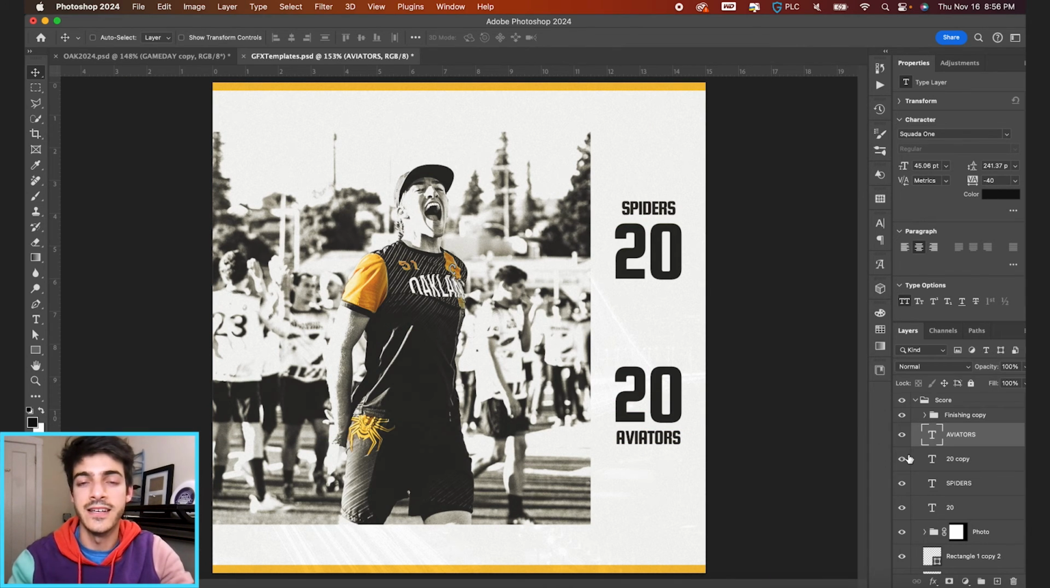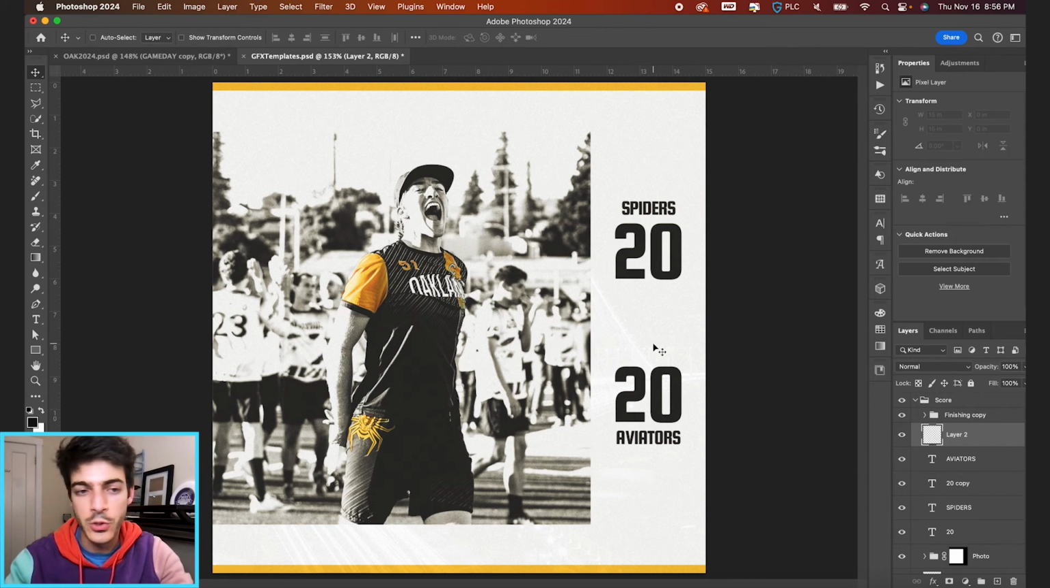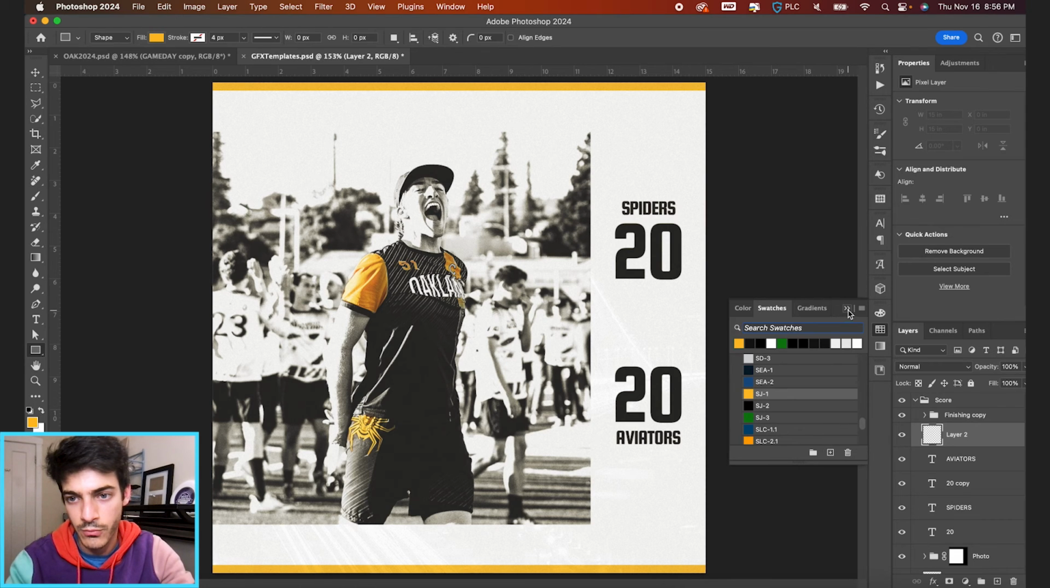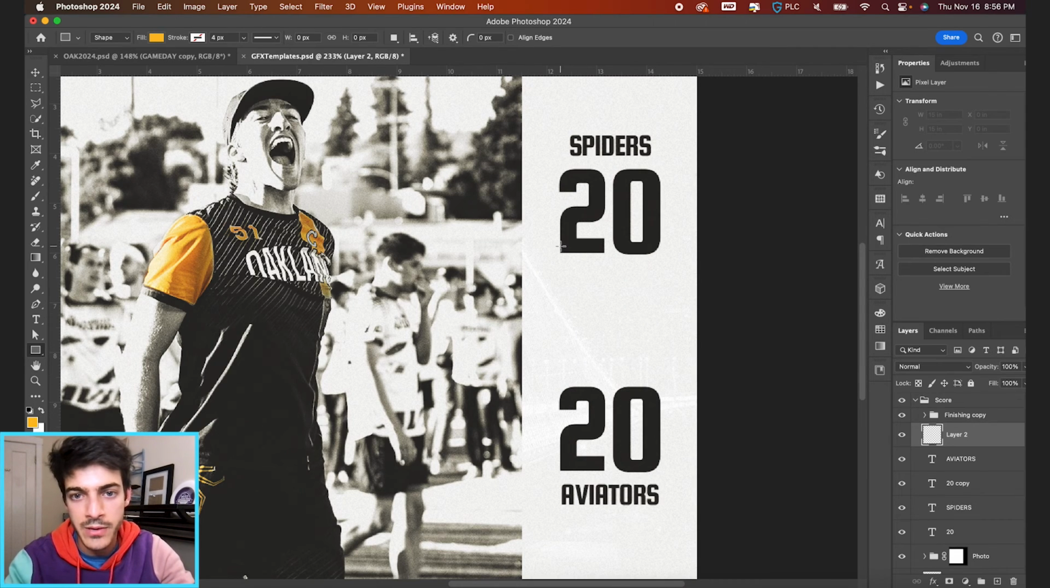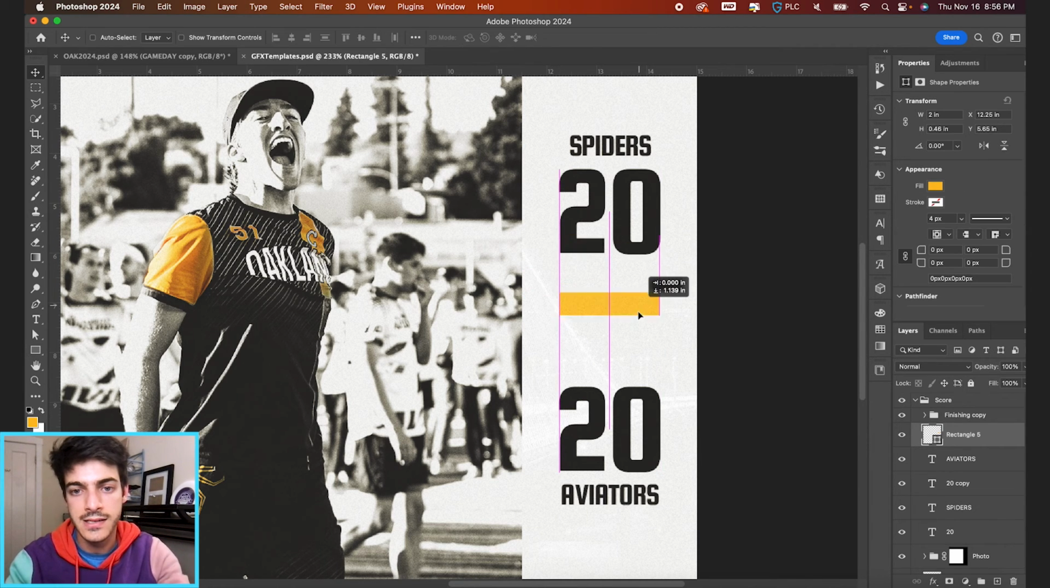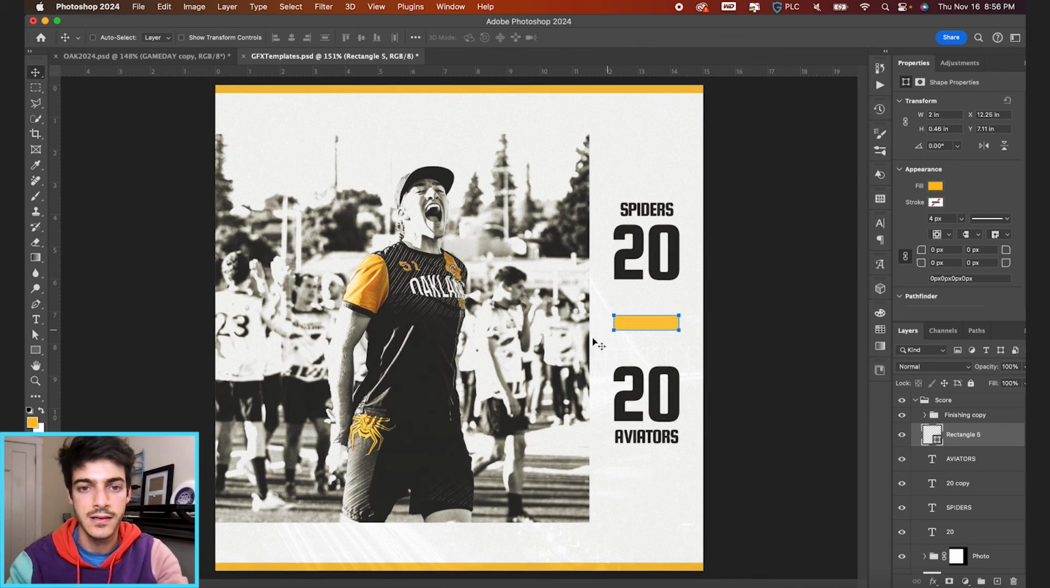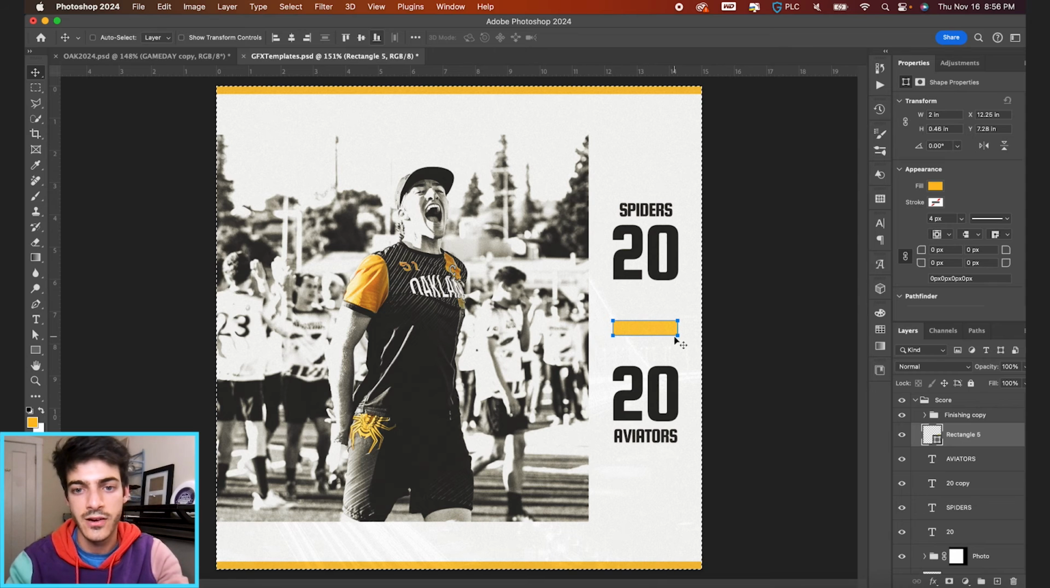The other thing we need is an indicator of what quarter it is, or if this is the final score. So let's make a new layer, rectangle tool. I'm gonna use this yellow again. We'll bring back the yellow. And for this one, I'm gonna make a rectangle that's exactly this width of the 20, just by drawing out a rectangle like that. And then we're gonna center this in the whole canvas. So if you hold Command, hit A, center justify it.